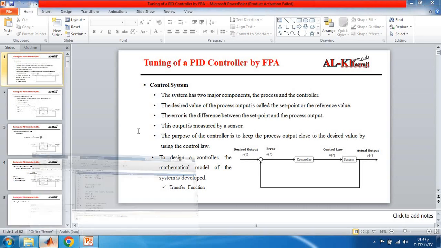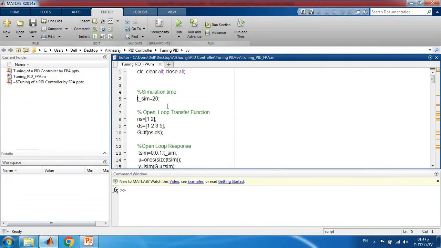So let's jump to MATLAB to see how we could perform the tuning of a PID controller using the flower pollination algorithm. Now, in the beginning, this is clc, clear all, close all. clc clears the command window, clear all clears all the values of the parameters, and close all closes any window opened by MATLAB. We will use a simulation time of 20 seconds.